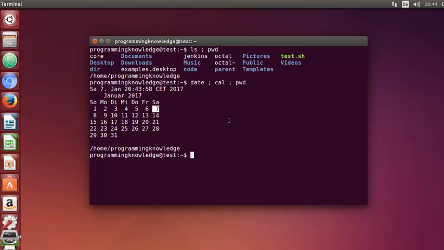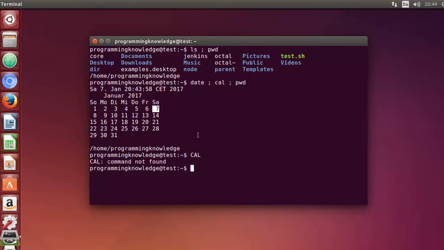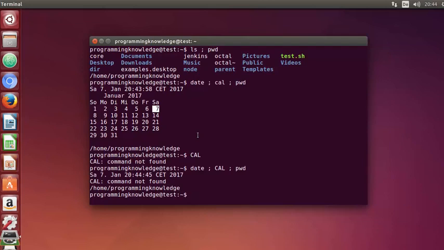Now one thing to note here is whenever you use a semicolon, for example if one command is wrong. What I'm going to do first is, for example, give this command cal, which is not existing, so it's going to give us this kind of output. So let's use this in between here. Instead of lowercase cal, I'm going to just use CAL in capital letters, and I'm going to press enter here. So you can see what happened here.